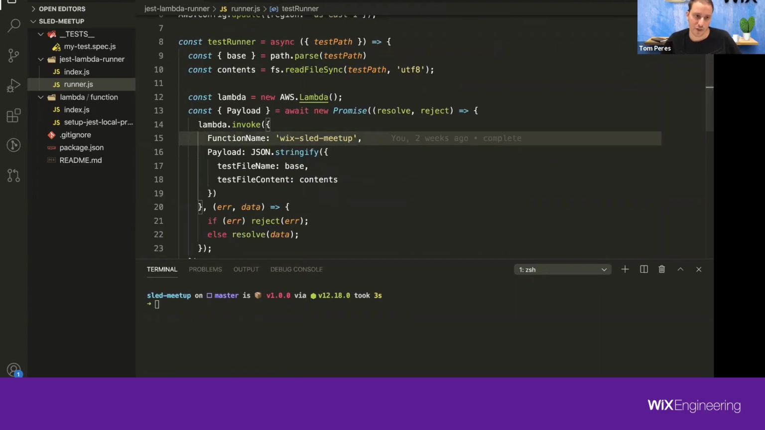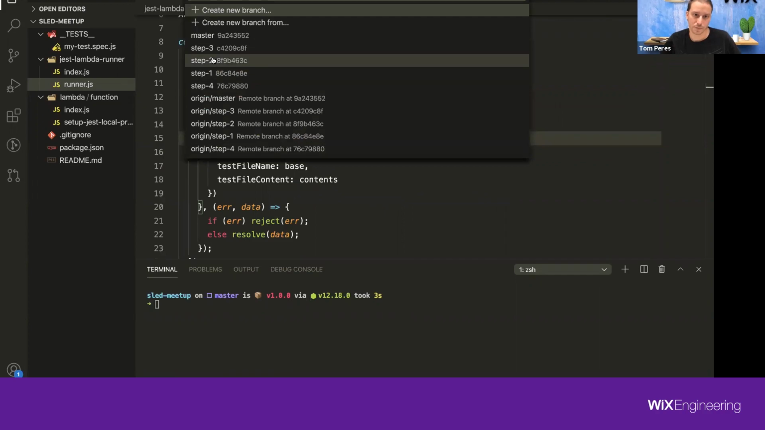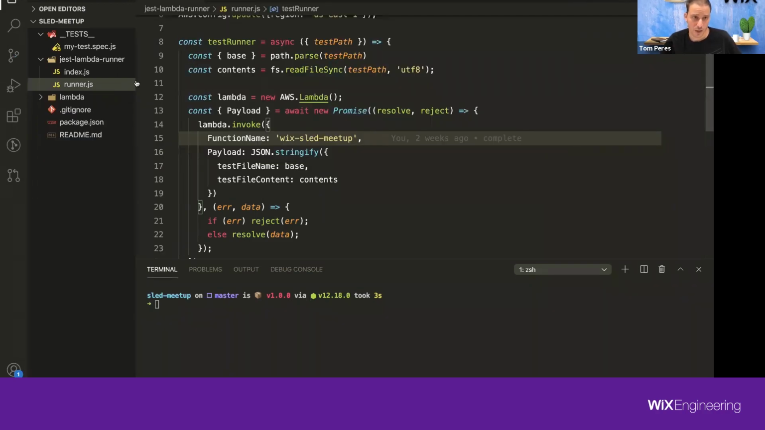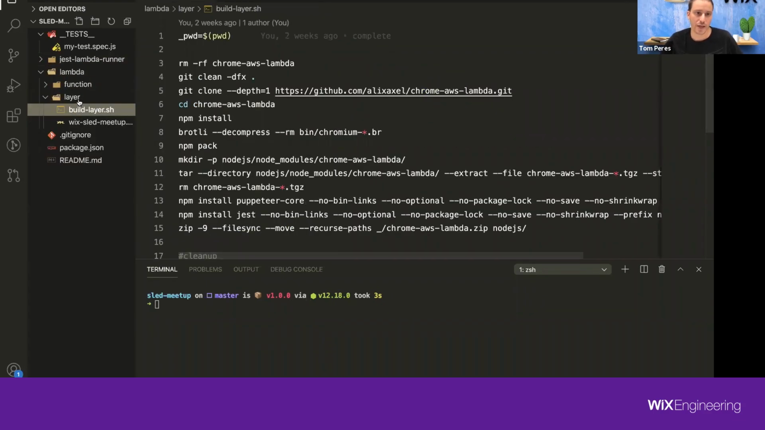Now the third thing to do, which is step 3, is actually where nothing has changed. Step number 3 is the layer. Now, as I told you, the layer is a very simple concept in AWS.